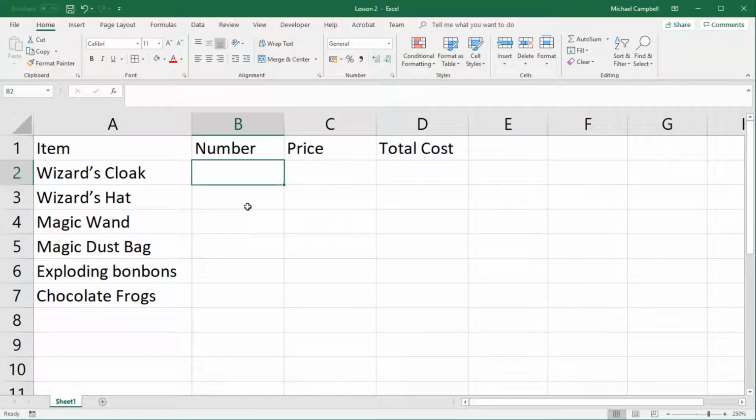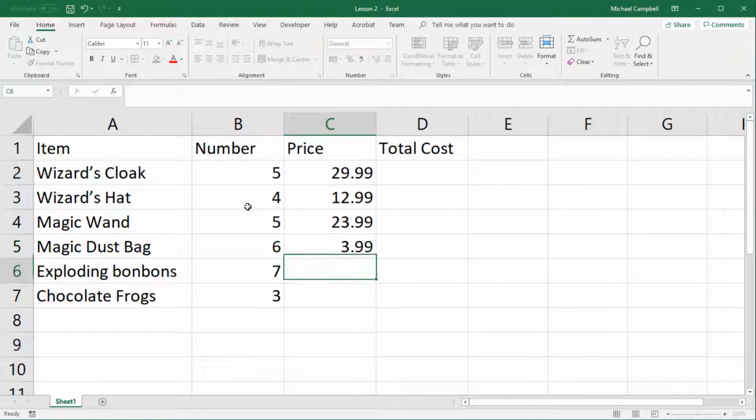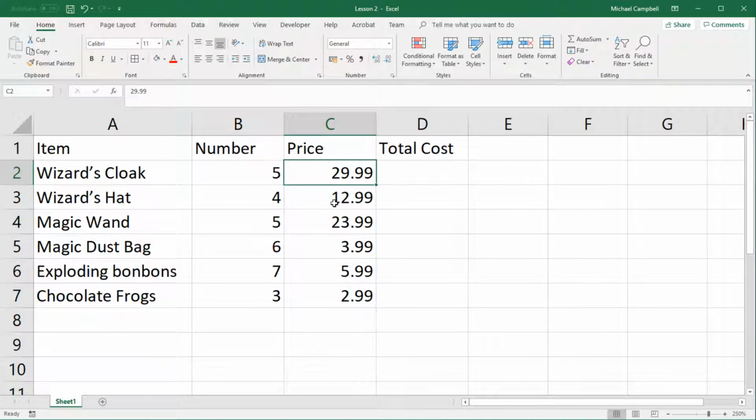So I'm just going to put some numbers in, it doesn't really matter what I put in, and I'm going to put some fake prices in. Now hopefully you can see already that the numbers have gone on the right. This is by default in Excel. Words go on the left, numbers on the right.